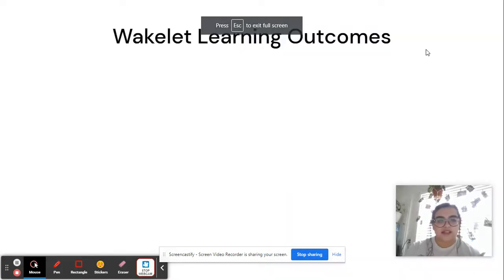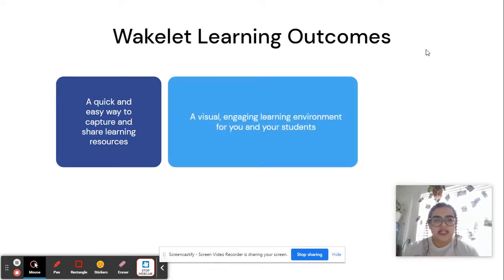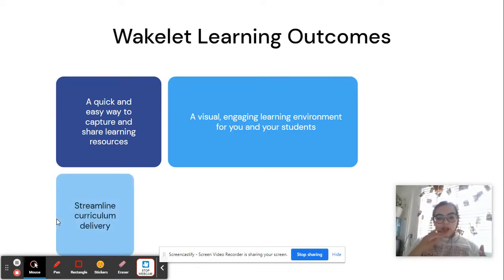So let's take a look at some learning outcomes from Wakelet and recap a little bit. Wakelet is a quick and easy way to capture and share learning resources, those bookmarks that we talked about. It's a visual, engaging learning environment for you and your students and even your peers. Wakelet can also help streamline your curriculum delivery, as in the example that I gave you, but I'm sure you educators out there can come up with much better, much more fluid, much more engaging content.